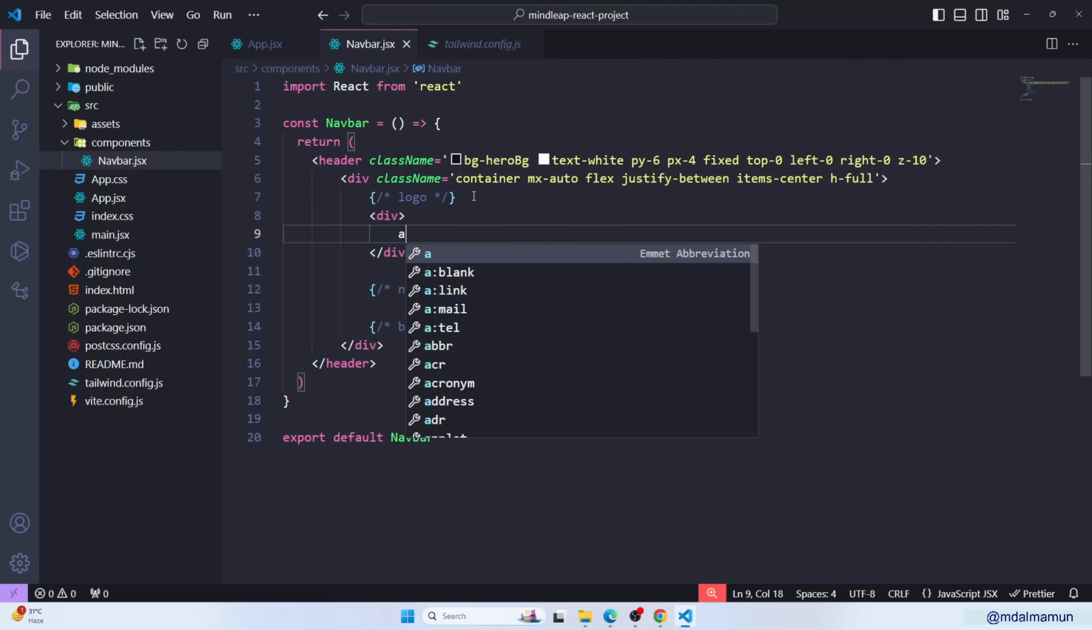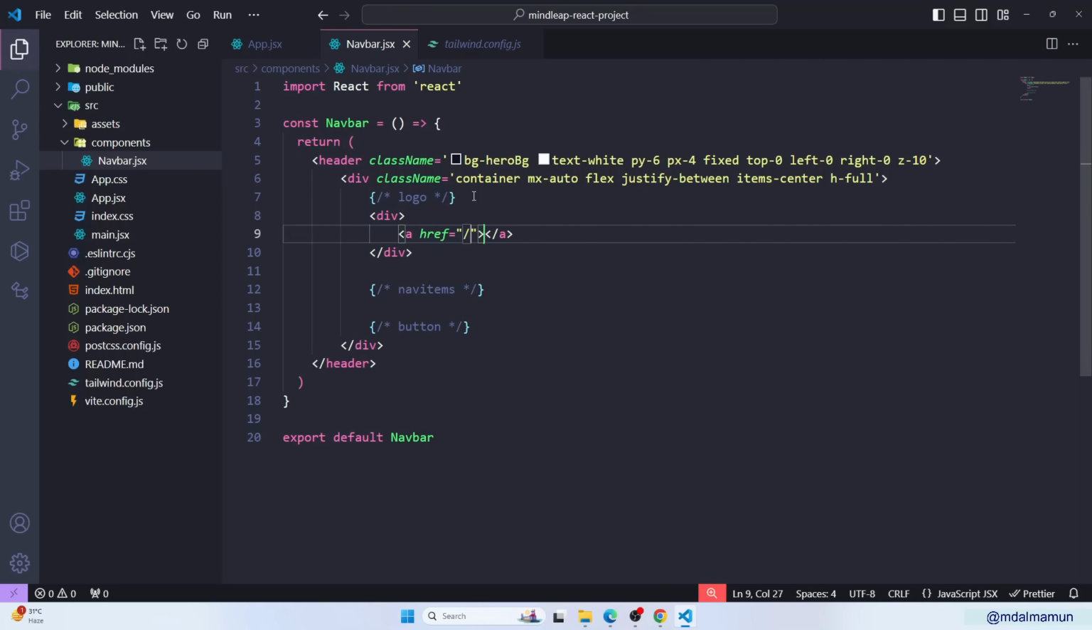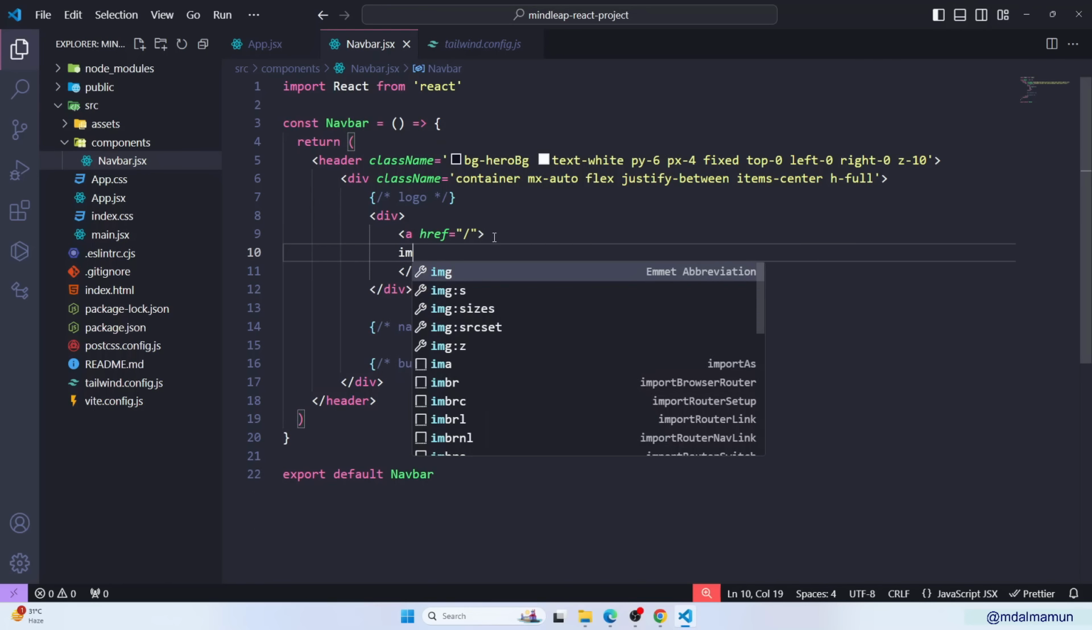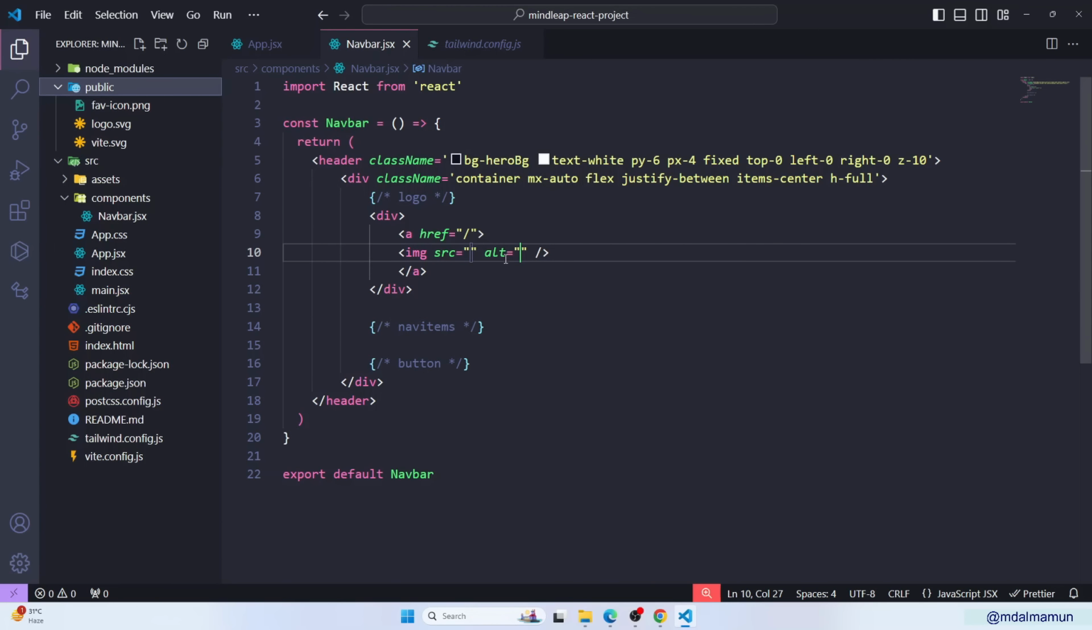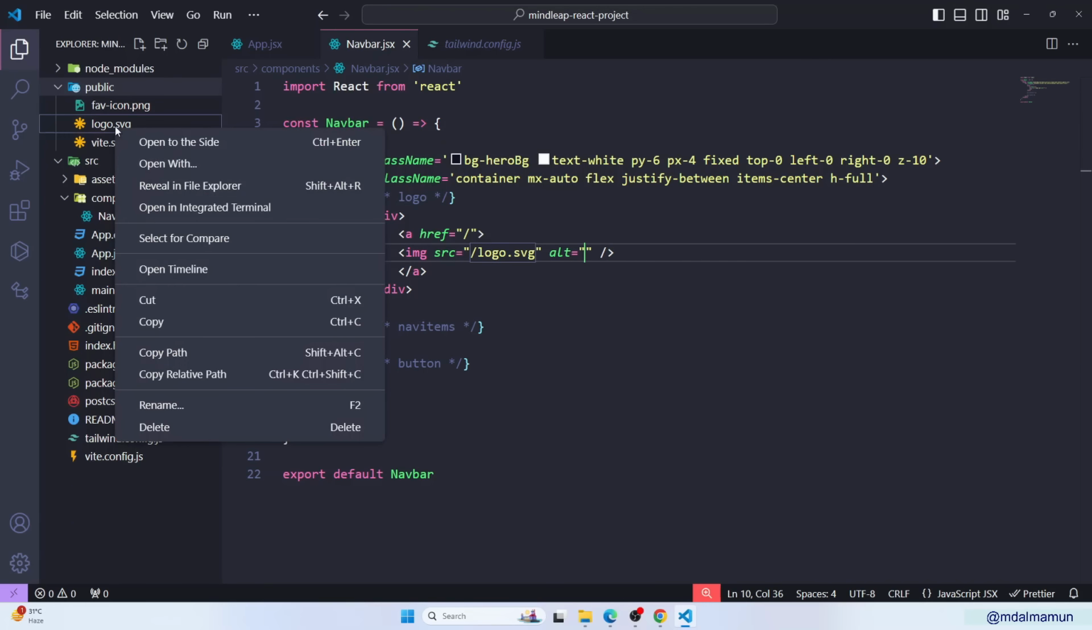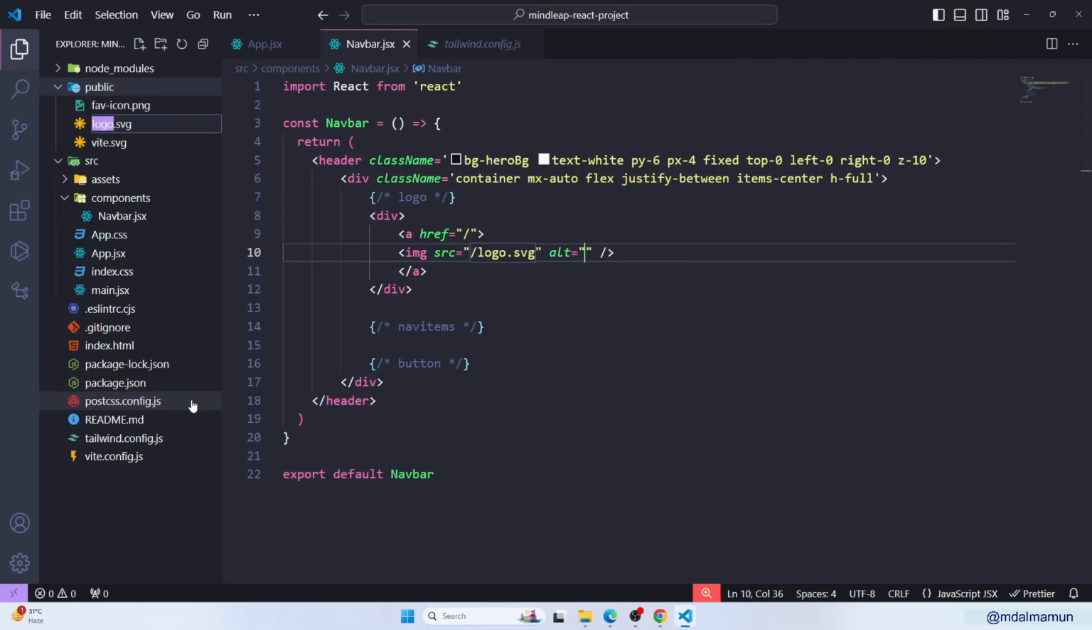Inside this div we'll have an anchor tag, and that will be slash here, and inside this anchor tag we'll have a logo. So let me define an img tag, and here we'll simply define, look, in this public folder we'll have a logo.svg. So here inside this src we'll define logo.svg.